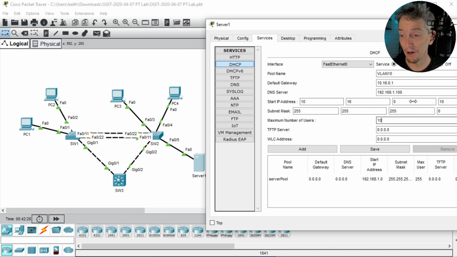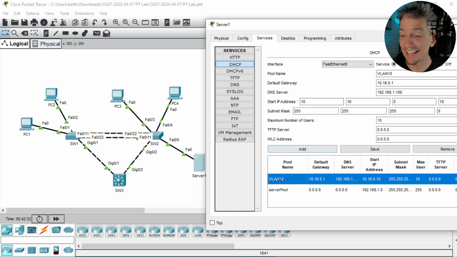And then here's the important part. I got all that information in, so click add, and that adds that pool. Let's verify our work. 10.16.0.1 default gateway, DNS server is the server, starting address is .10. Great.